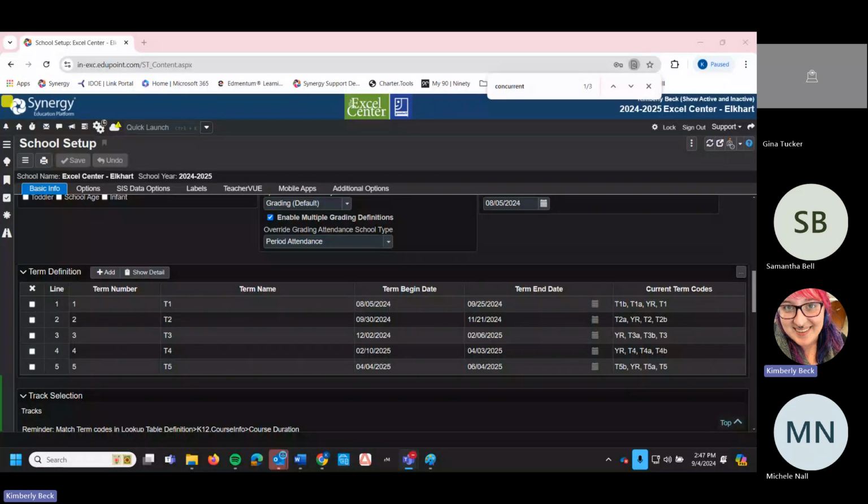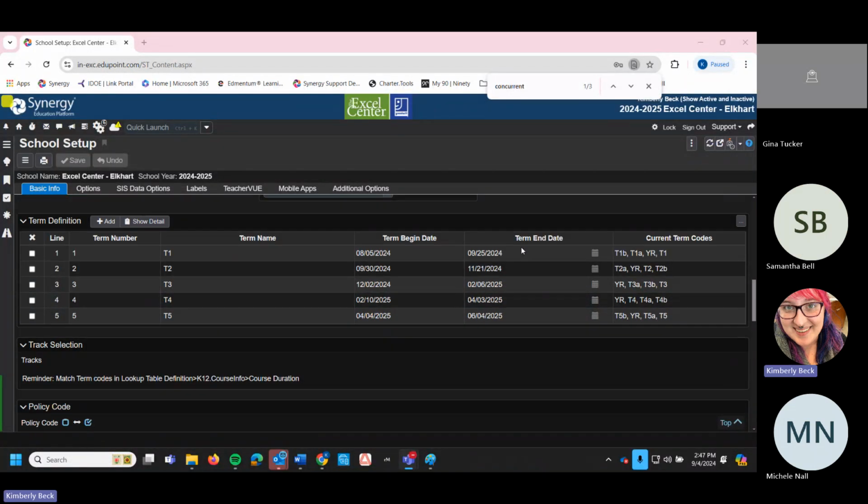When you run a grade posting process, there are two places where I can show this. This is your school setup screen, and this is where you have your term begin and end dates. Notice how every single term has year in it, right? So we're basically telling Synergy. Okay, let me back up one step.